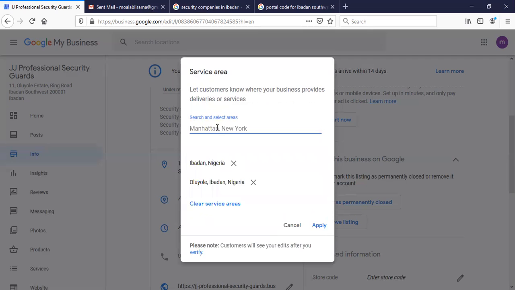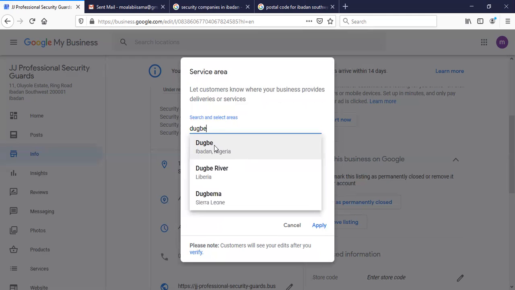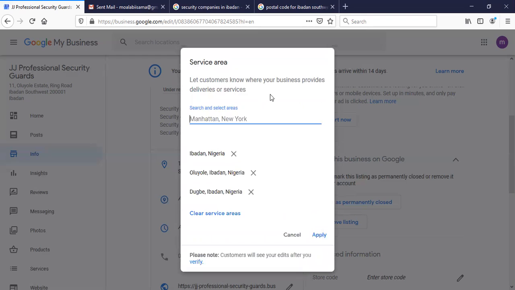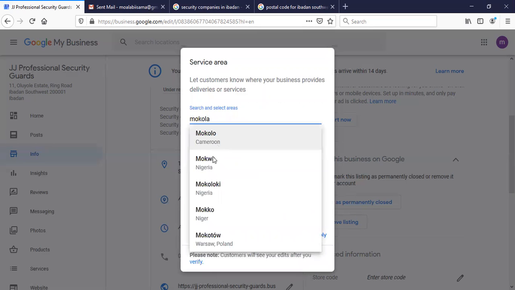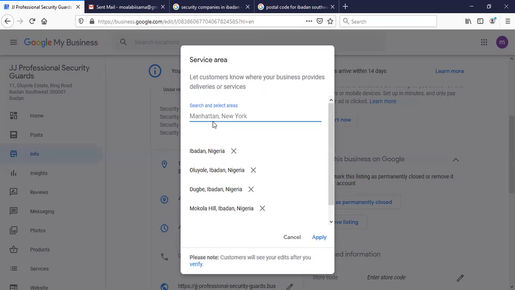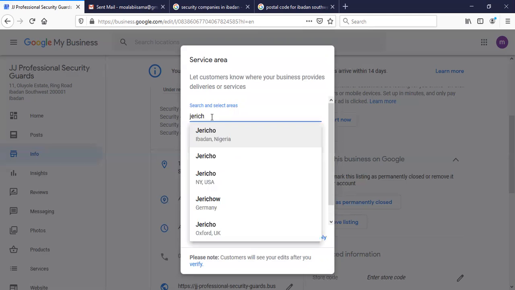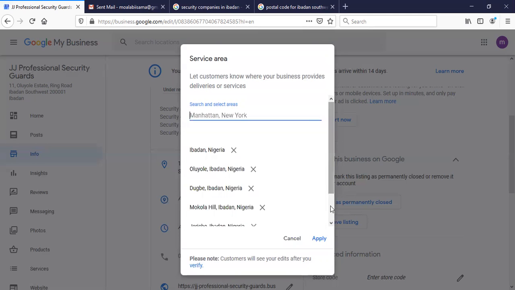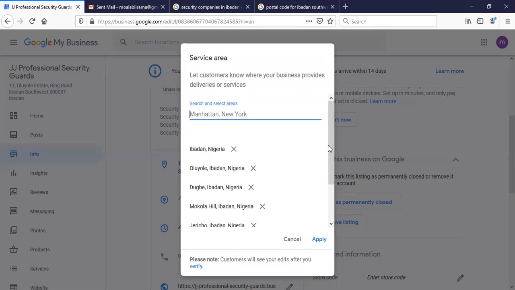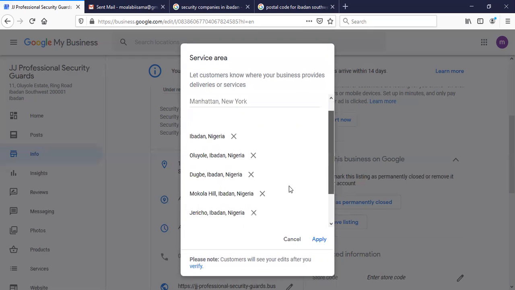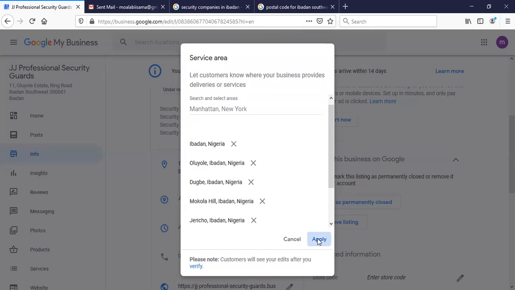So I type that, and I'm also going to look for other places that I believe are close to my business or I want to serve. Okay, it says let customers know where your business provides deliveries or service. Okay, Mokola. You see, Mokola, Ibadan. And so on, you can pick places that are within your city, Jericho, Ibadan. So you pick as many as you want. Don't forget, I've already selected Ibadan, so they are all under Ibadan, but I'm just trying to add more. Once you've selected as many as you want, you click on apply.